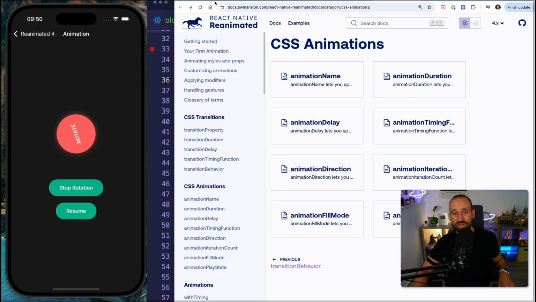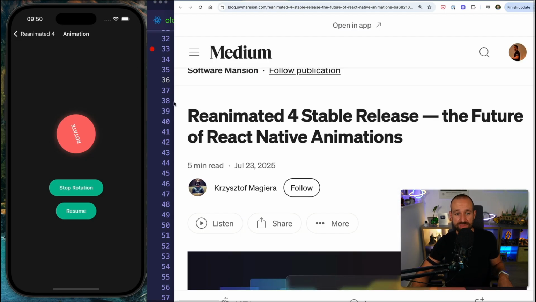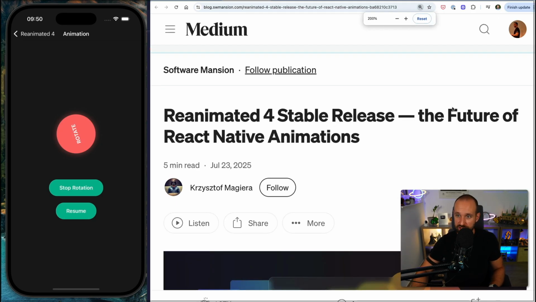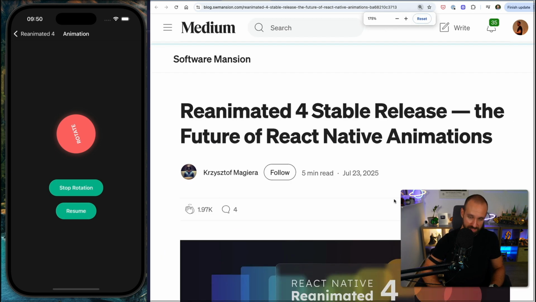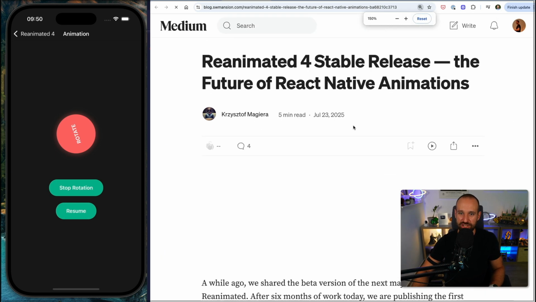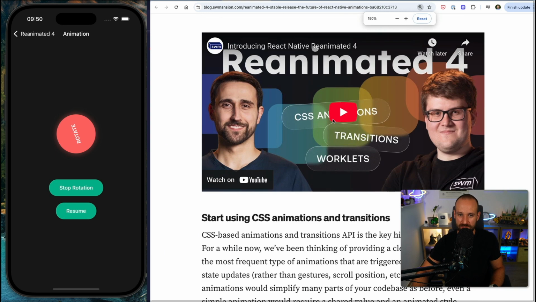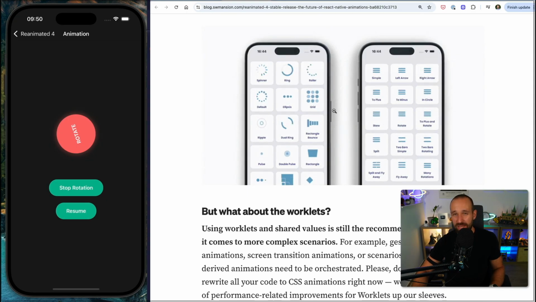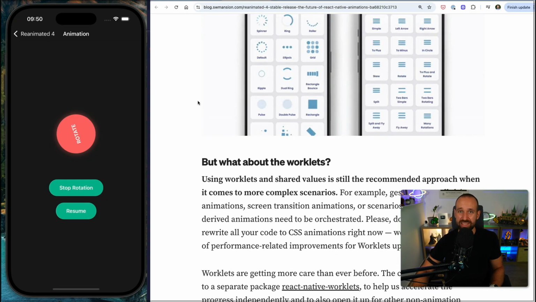Now, this is really the essential part of this release. So this makes up a big chunk of the release notes here. Looks like my animation on this page isn't even working anymore. What is going on? I can't scroll that page anymore. Medium. What are you built with? I don't know. So start using CSS animations and transitions. There are many more powerful examples in the Reanimated docs and the GitHub repository.